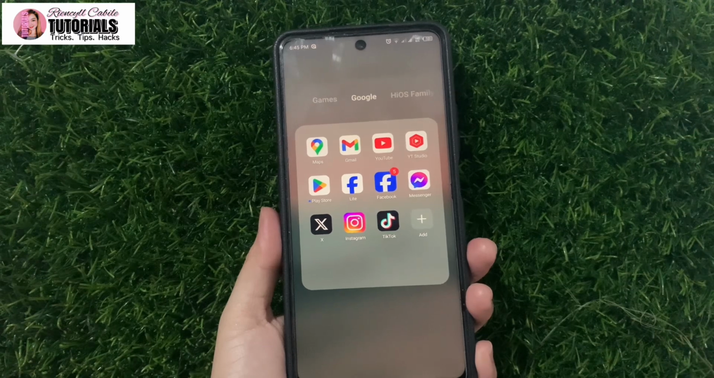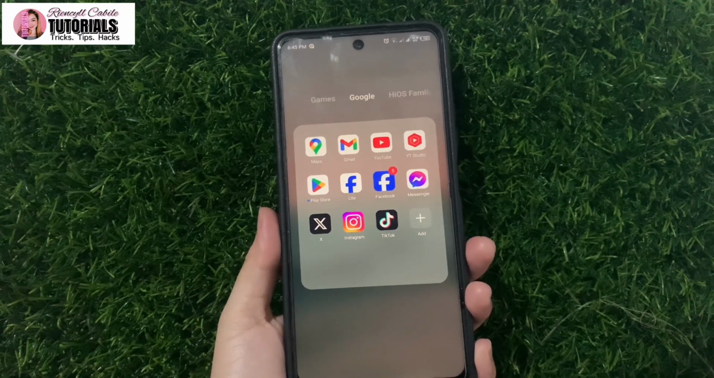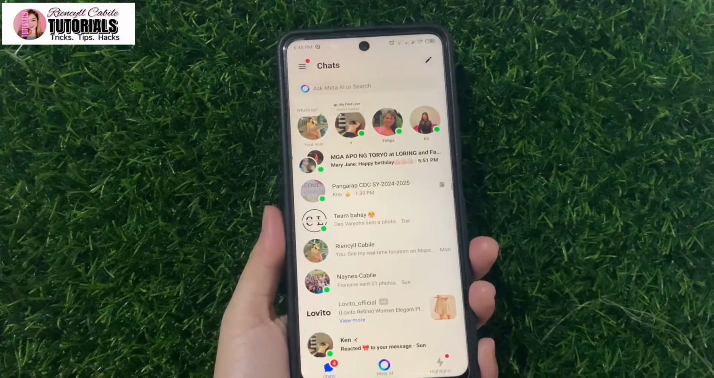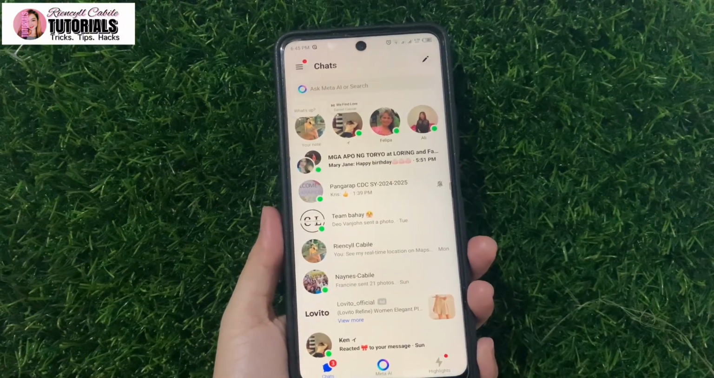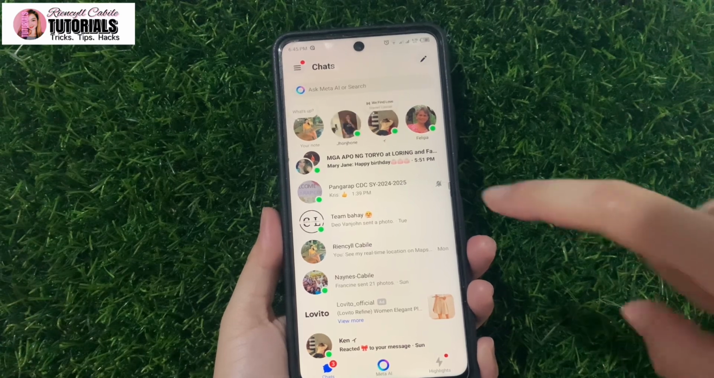So ayan guys, for today's video, make sure na updated yung messenger app na gagamitan natin. So open lang natin yung ating messenger account or yung ating messenger app. And then dito guys, pumili lang kayo ng isang conversation na gusto nyong i-mark as unread. So ito na lang yung pipiliin ko guys.